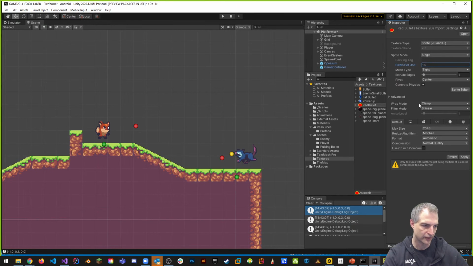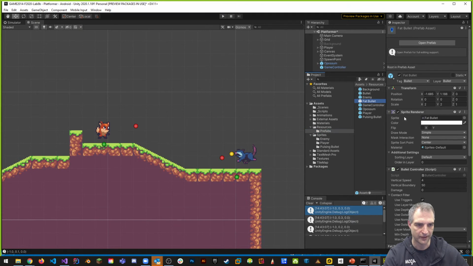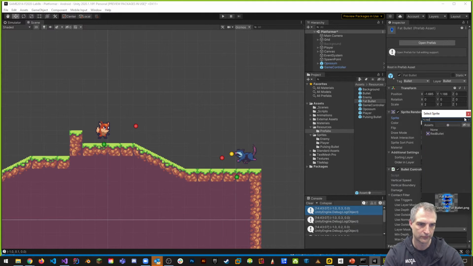Yeah, it's going to be up on GitHub for sure. So 16, I'm going to apply it. And for my fat bullet instead, I'm going to do that just now. Later on, we're going to make it work, and we're going to change it to whatever. But I want my fat bullet to have my sprite be the red bullet. That's all I'm doing, just switching sprites.